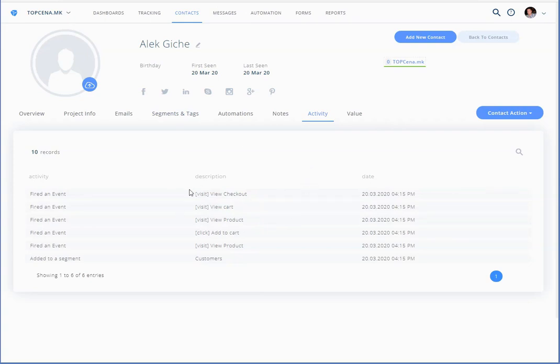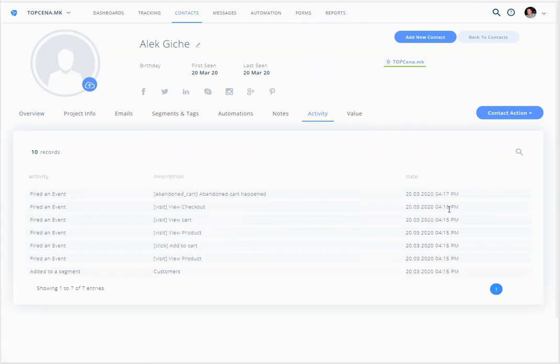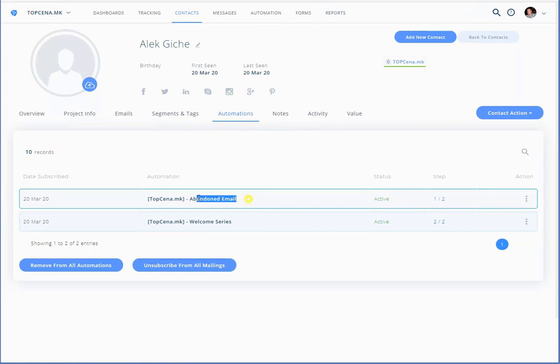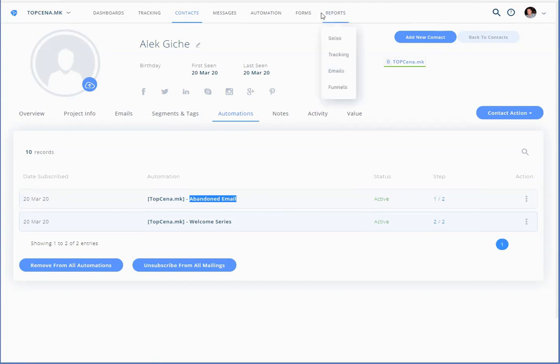We will receive an event, and here is, so the abandoned cart happened, the event, so I'm currently abandoning. And if you go to automations, you will be able to see, okay, the welcome series triggered and then abandoned email also. So we are now in the automation abandoned email and the email is being sent.